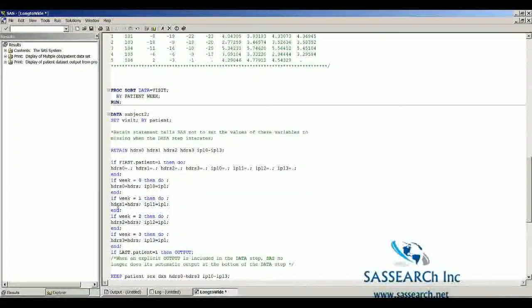And then it's going to iterate through the data step a second time. And this time, if week equals 1, it's going to create these variables HDRS1 and IPL1. It's going to go through the data step a third time, and if week equals 2, it's going to create HDRS2 and IPL2. And it's going to hold all those variables because, again, we're just processing one patient at a time. And finally, it's going to go through the data set a fourth time and see if week equals 3, create these variables HDRS3 and IPL3.